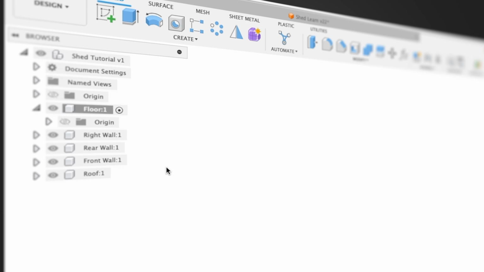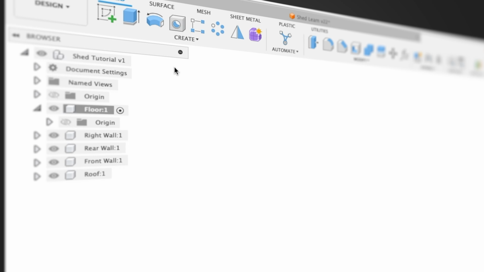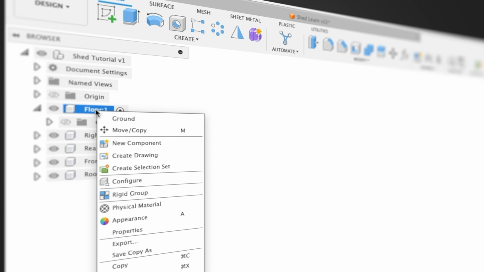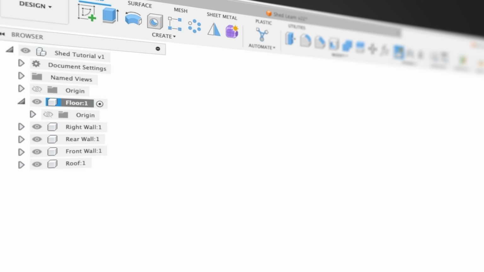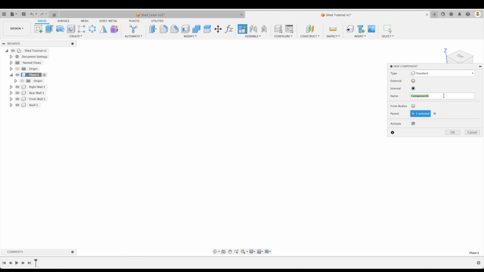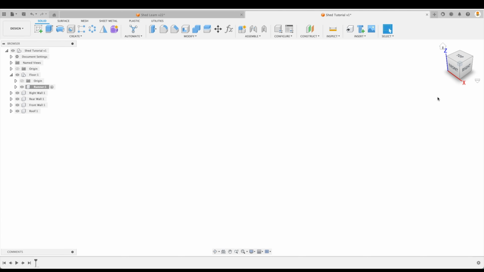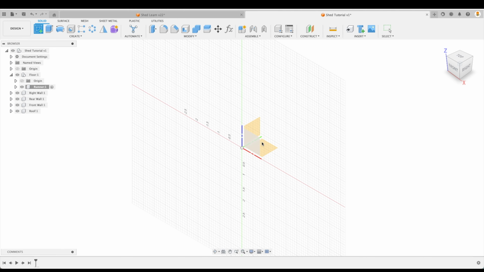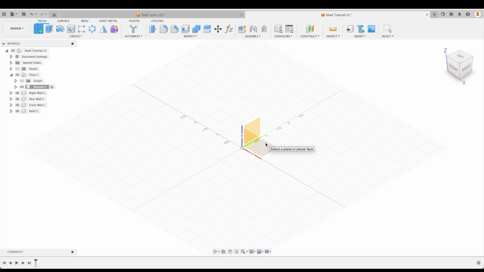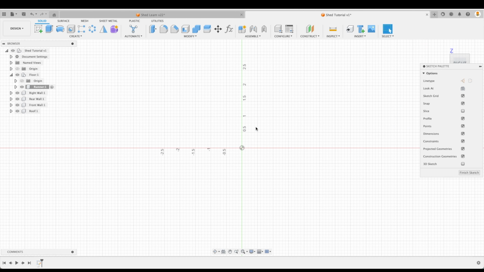So why don't we make those, and all we have to do is make one at a time. So within our floor, we're going to right click now and create a new component. So for this, let's create our runner first of all. And now this shed is going to be 12 feet wide by 8 feet deep. So if we create our runner, and we can really make it on any plane that we want because we're going to assemble these individual parts later on. So let's create it on our YZ plane, and I'm just going to simply create a 4x4.